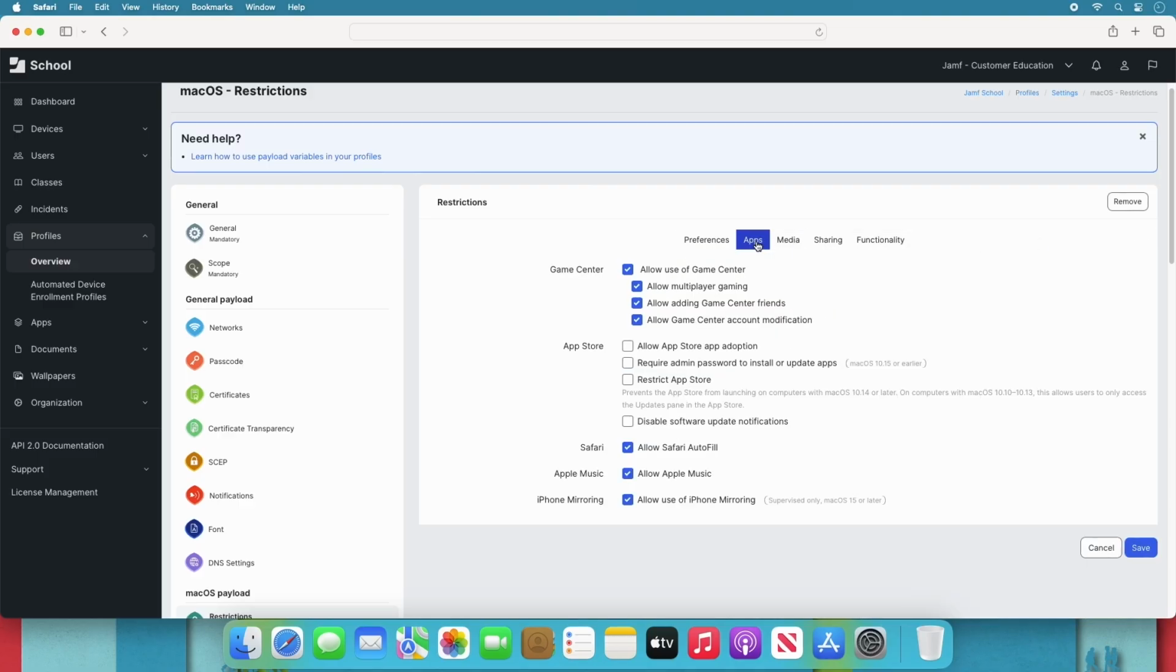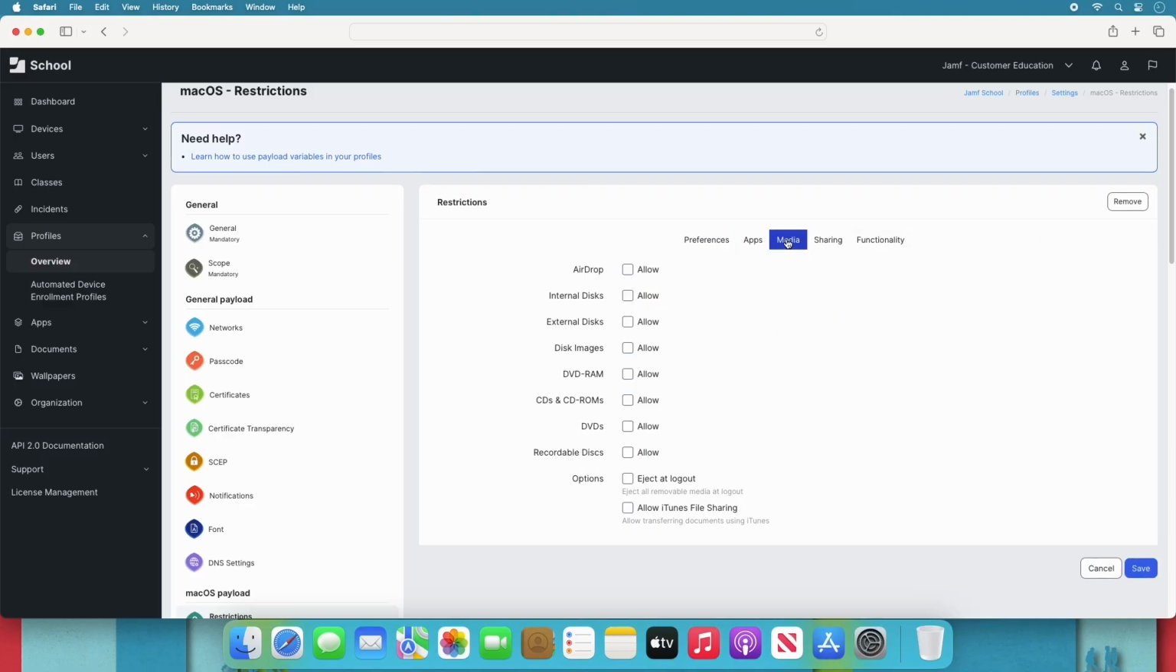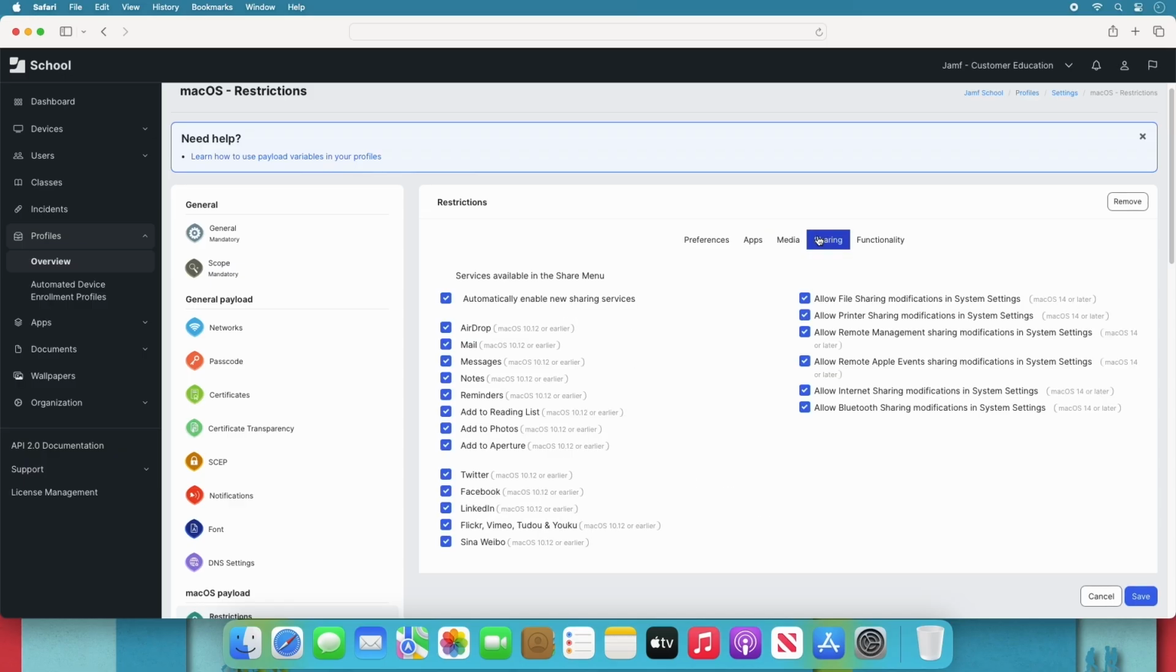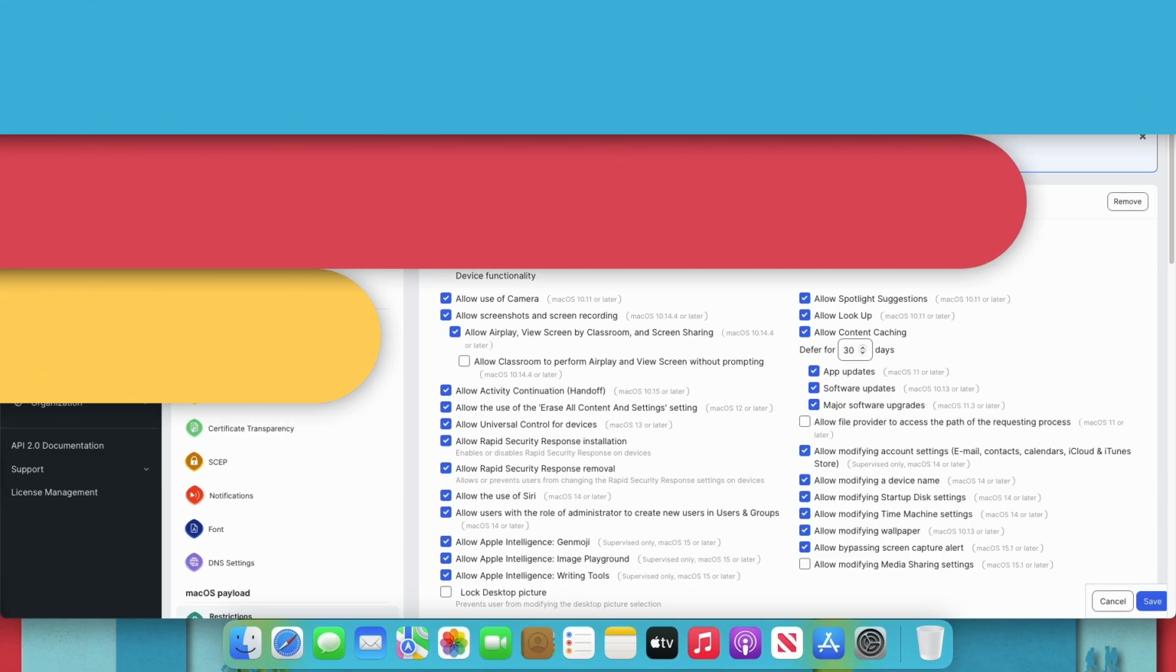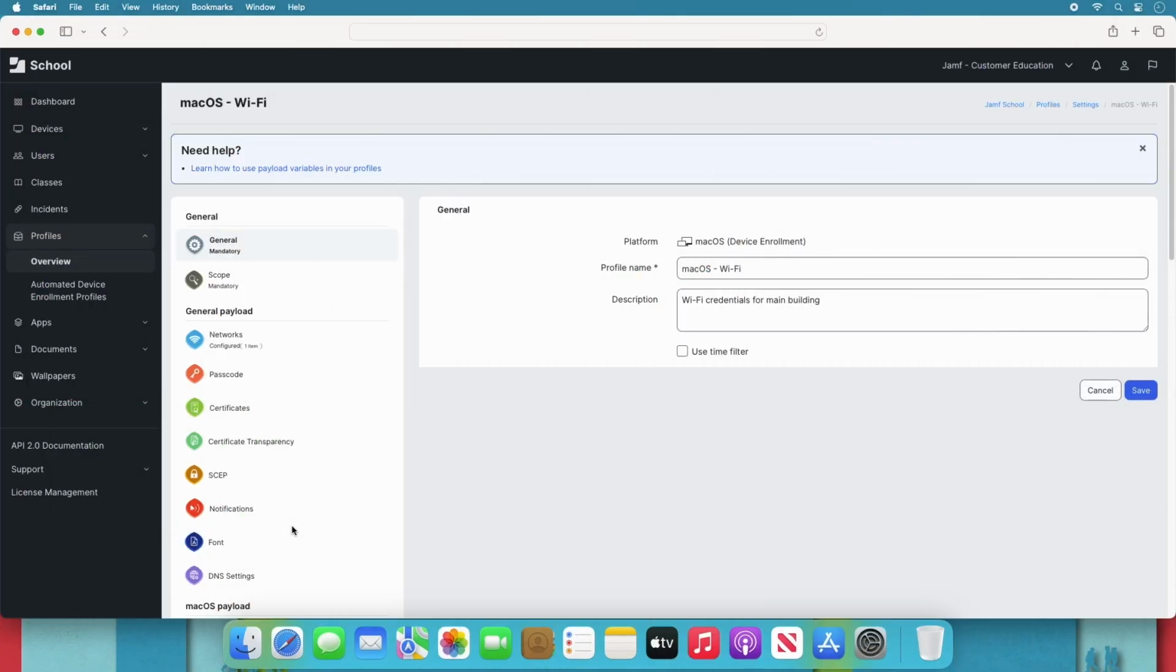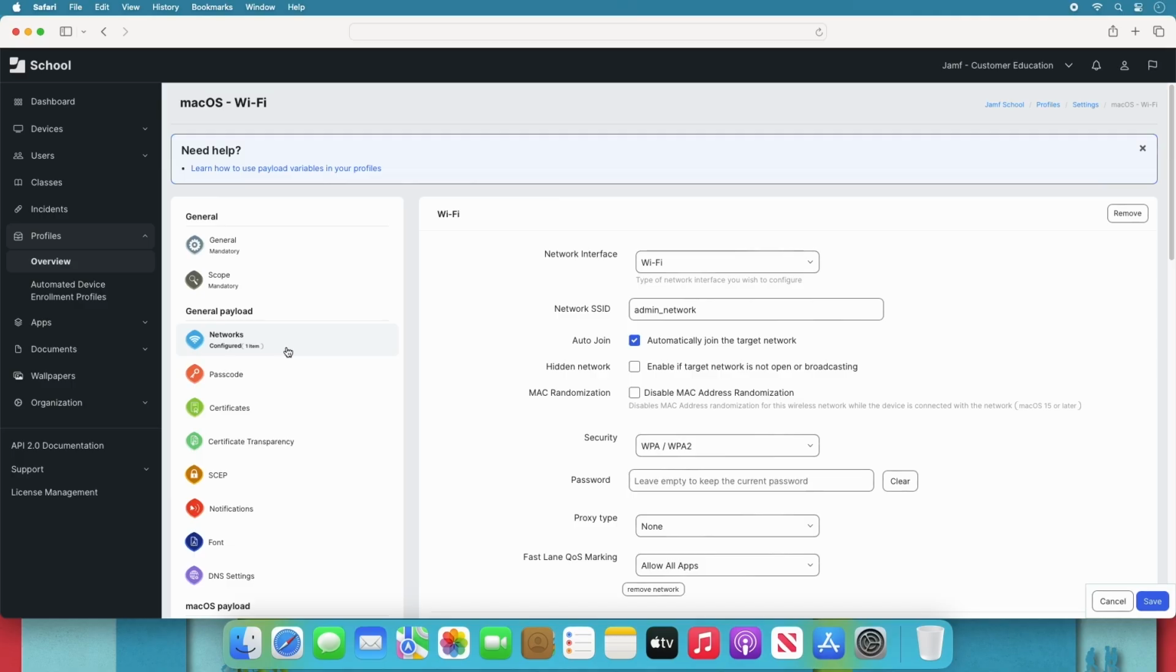There are many different options within the restrictions payload, and some require certain operating systems, so we encourage you to review them and their requirements and enable those that work best for your environment. Another common payload to use is networks, which allows us to deploy Wi-Fi credentials to our devices and remove the need to share network passwords with our users.